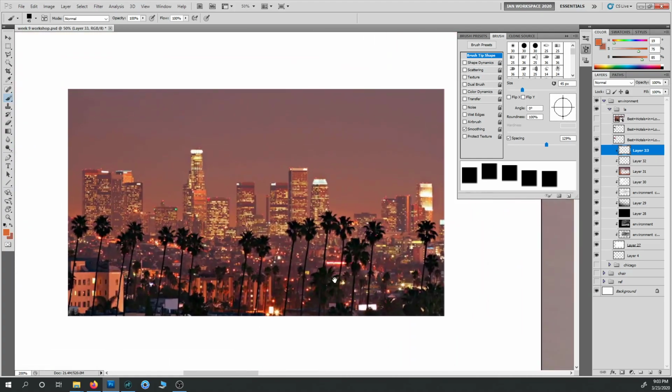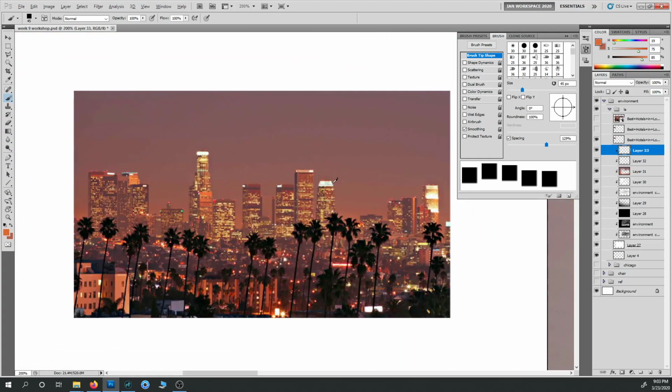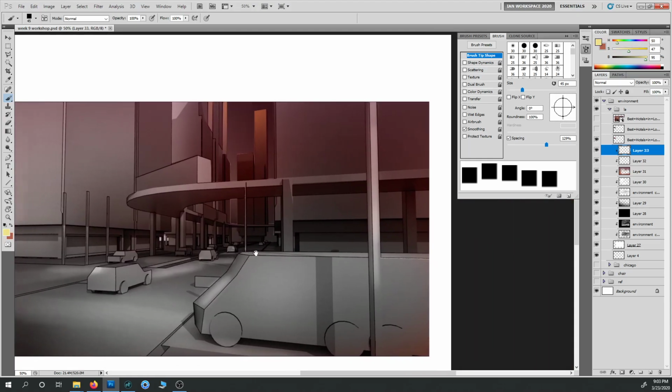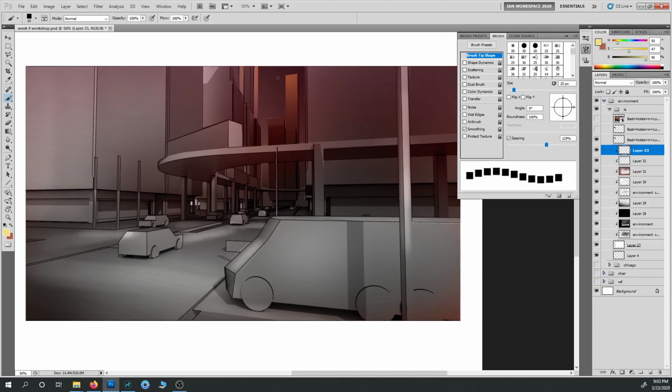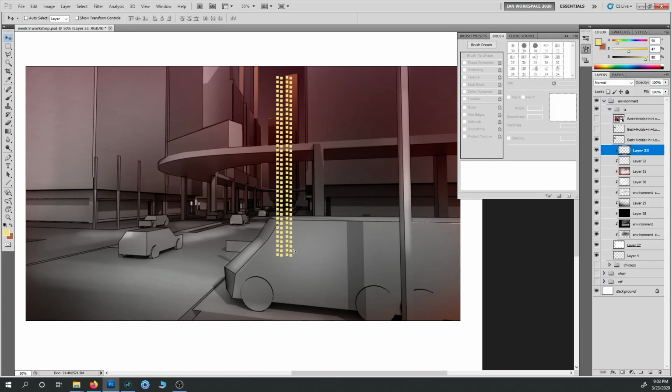Okay, so all these windows are the same kind of yellowy white color. So rather than just paint them like that, which is going to look a little weird, what I'm going to do is space these out a little further. So now I've made a brush that can make windows.